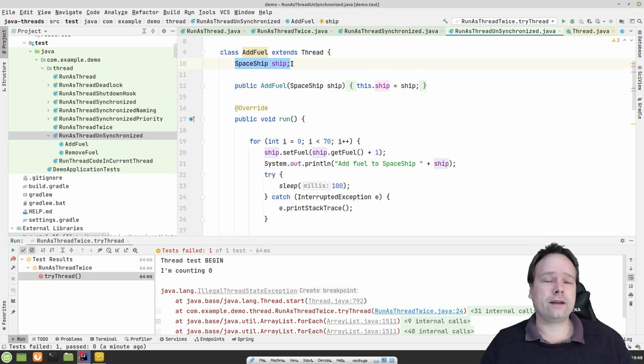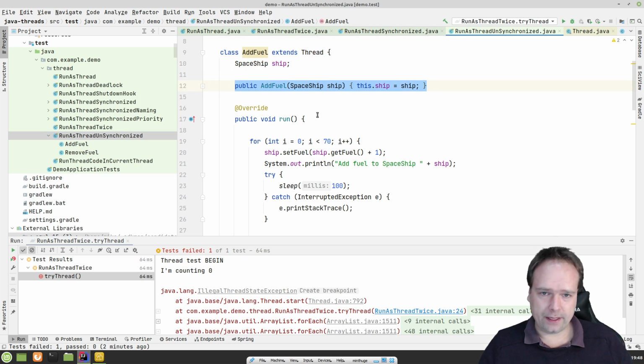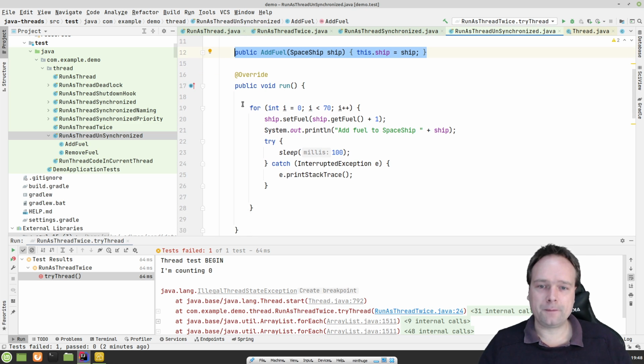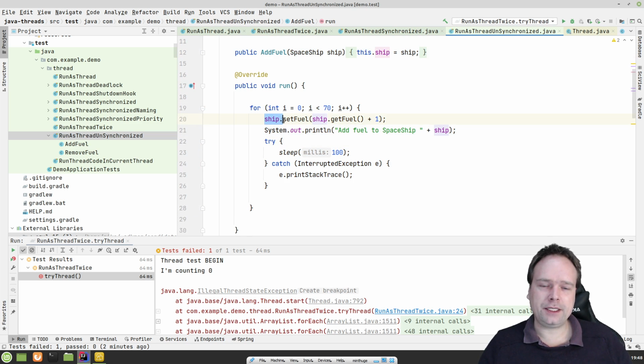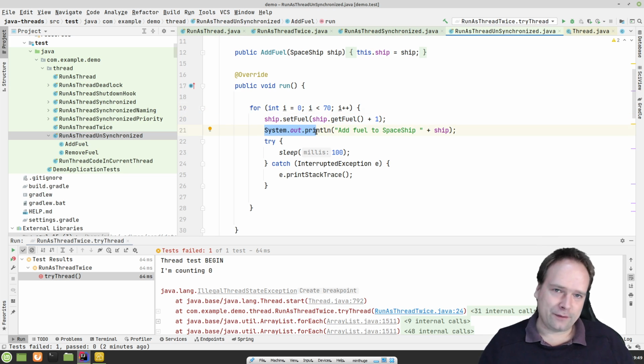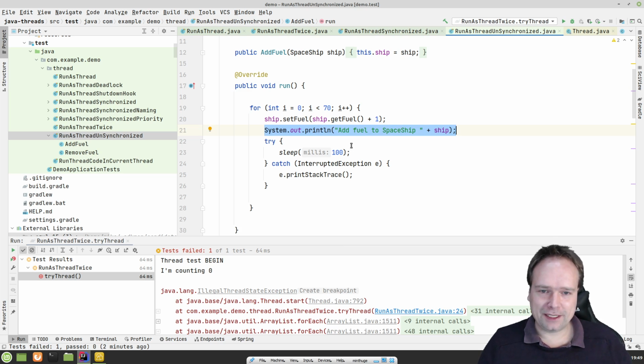In this situation, I have placed a spaceship, and I've also created a default constructor right here. So I take a spaceship as an argument in my constructor. Then I run my code, take my spaceship, and set the fuel to the fuel plus 1. I do that 70 times, so that means I add 70% of fuel to the spaceship. There's no check for the spaceship to be overfilled or anything like that. That's acceptable in this situation.